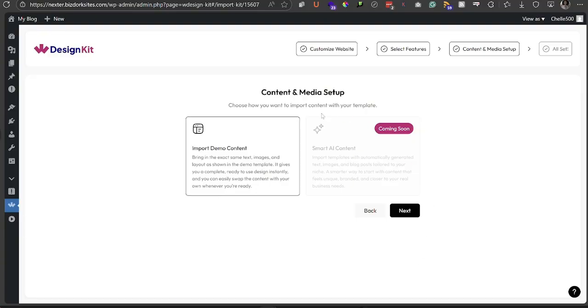And now you see you have the content and media setup, which I think is really nice. So you can import the demo content if you want to, which is what we can only choose right now. However, I think it's really cool that they have this smart AI content coming soon. So if you maybe want to go ahead and import this demo with all of your content, you can do that. As you see right here, the smart AI content will import the template with automatically generated text, images, and blog posts tailored to your niche. That's a pretty good feature that they have coming soon. I can't wait for that to roll out. But for right now, we're just going to go ahead and import the demo content.